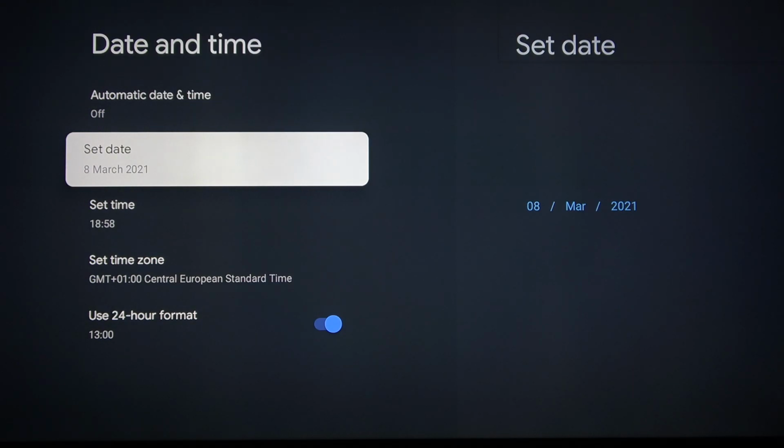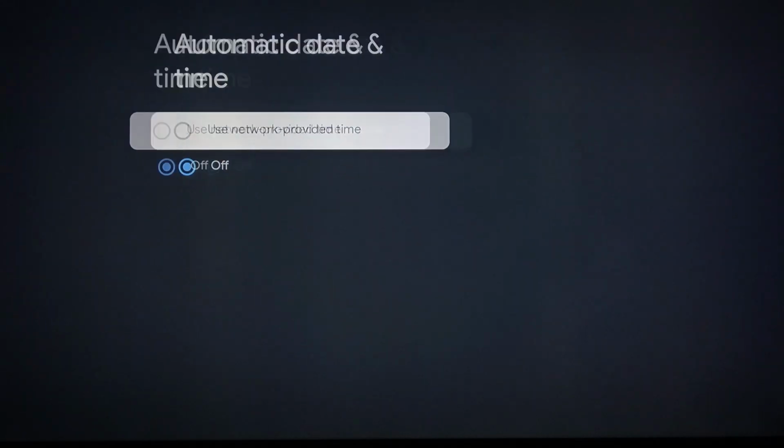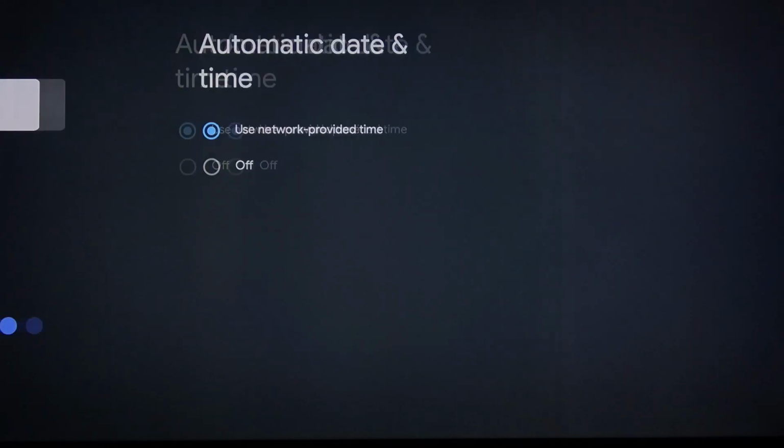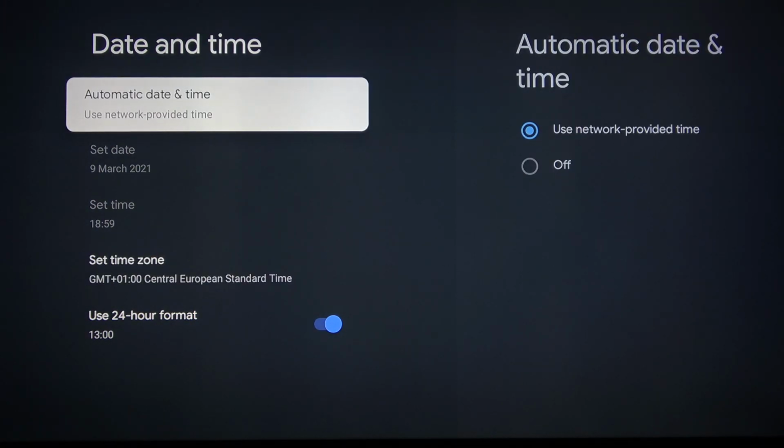If you want to turn it back, you can always turn on automatic date and time. And that's actually all. As you can see, we again have 9 March.